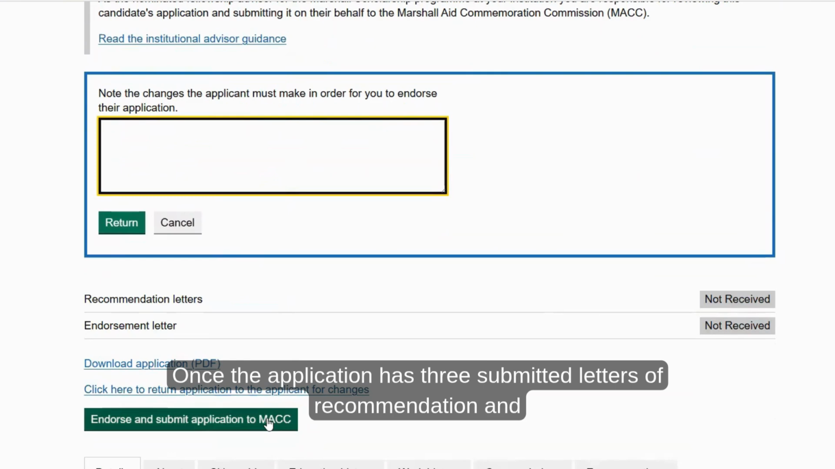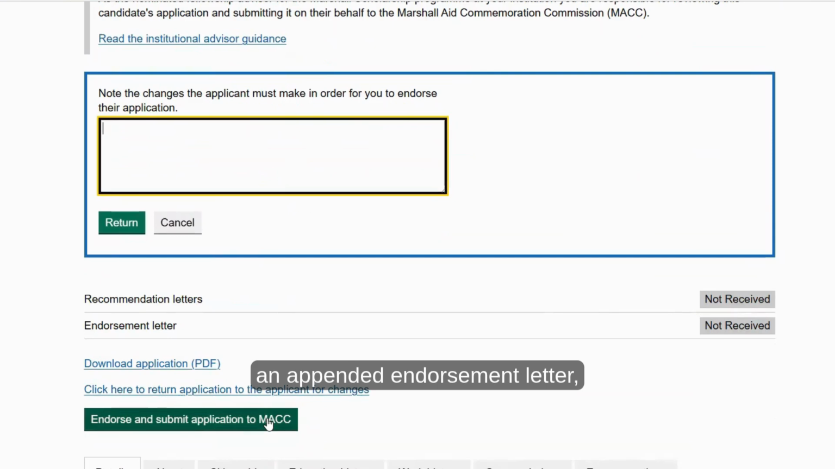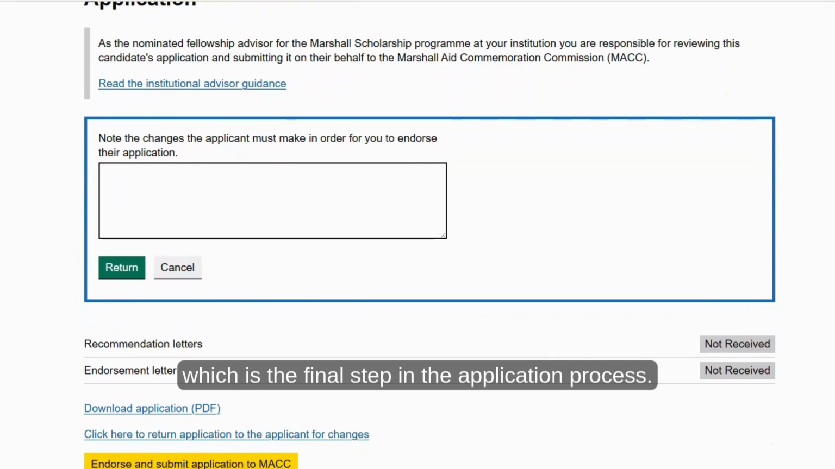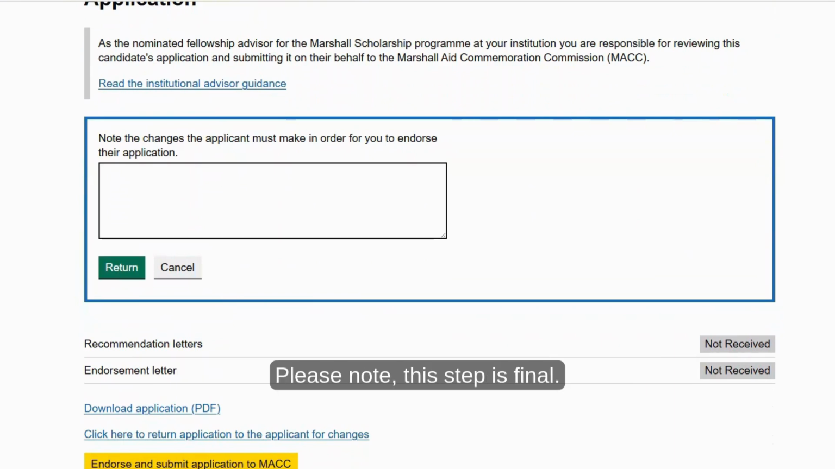Please note, all applications, including those returned with feedback, must be submitted for review by the applicant deadline. Once the application has 3 submitted letters of recommendation and an appended endorsement letter, it can be submitted to the Marshall Aid Commemoration Commission, which is the final step in the application process. Please note, this step is final.